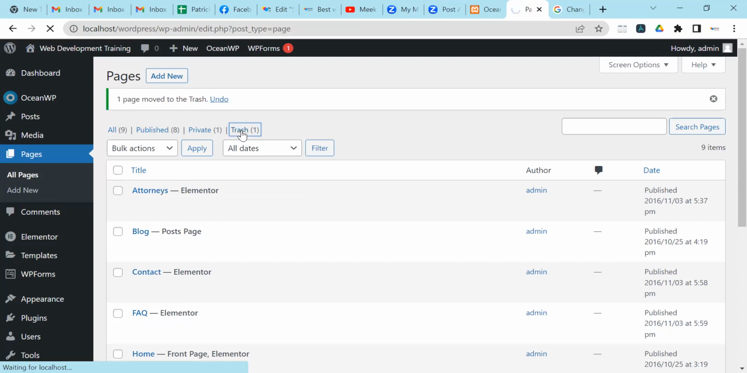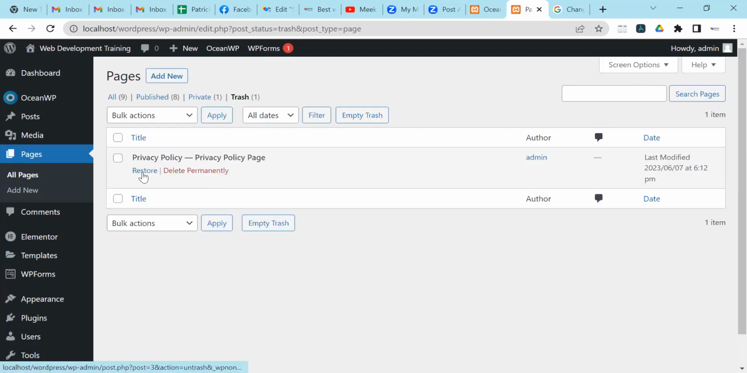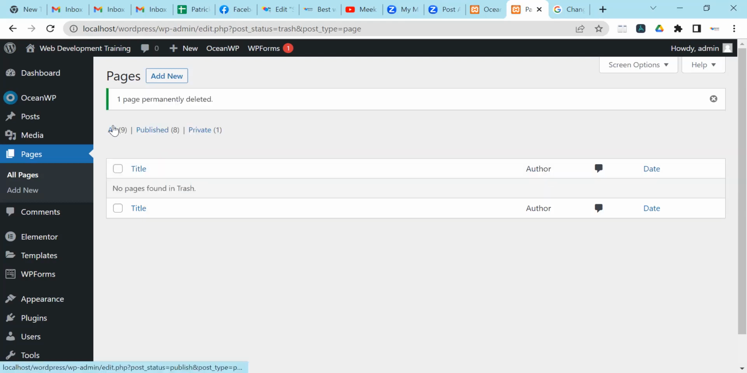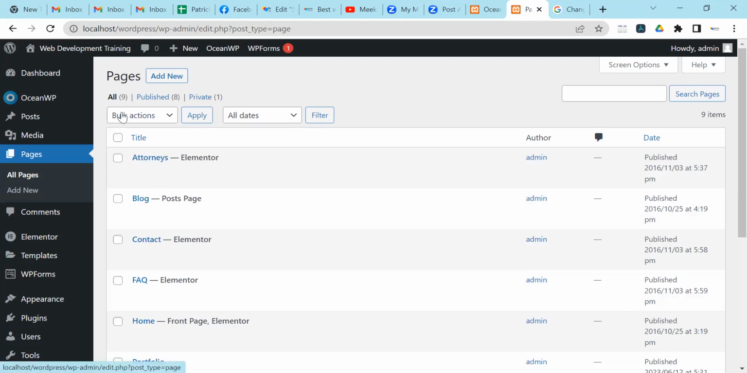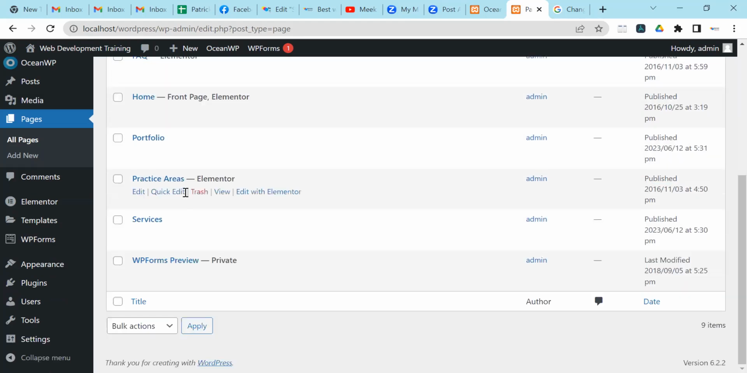You can go inside of it and restore the page if you want. If you don't want, you can delete permanently here. So you just click delete permanently. It will be gone for good. So it is gone for good. We return to all pages by clicking all here. Just click, it is a link. So now the other page that I want to remove is WP Forms Preview. Same thing, trash.